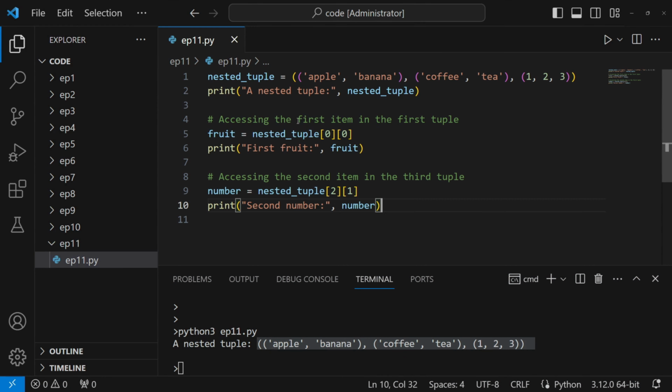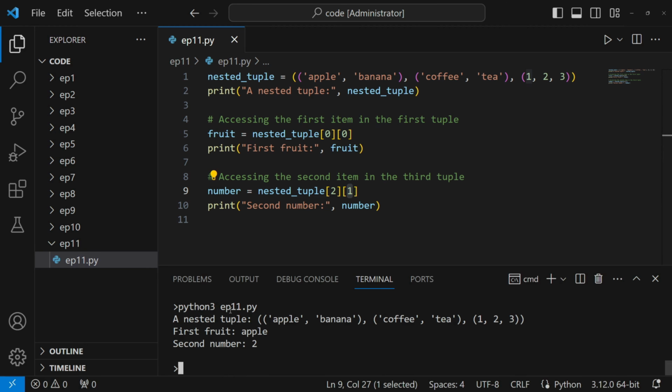Accessing elements in nested tuples requires a bit of precision. It's like navigating a building with multiple floors and rooms. You need to specify both which floor and which room you want to access. Here, we delve into nested_tuple to fetch specific items. By using 2 indices, we can pinpoint any element, no matter how deeply it's nested.